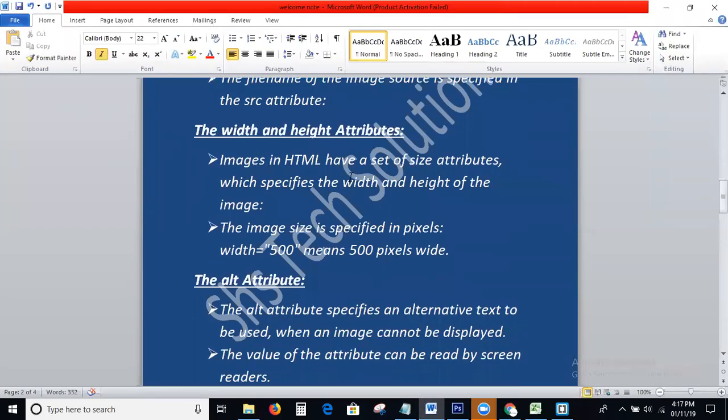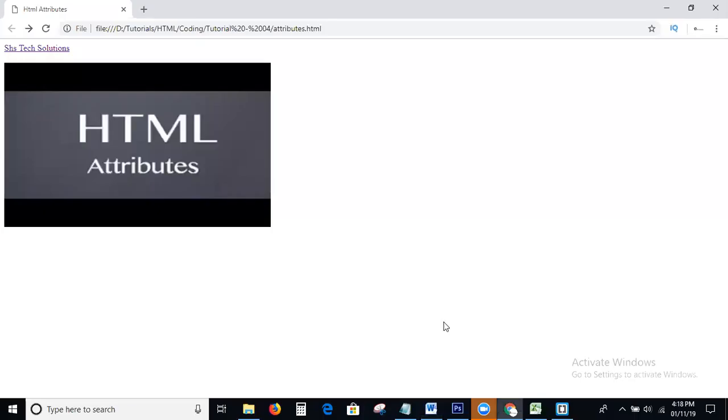Next one is width and height attributes. Images in HTML have a set of size attributes which specify the width and height of the image. The image size is specified in pixels. Width equal to 500 means 500 pixels wide.